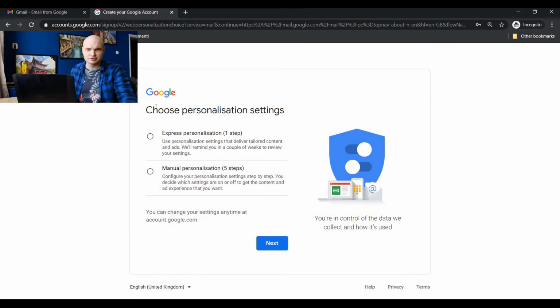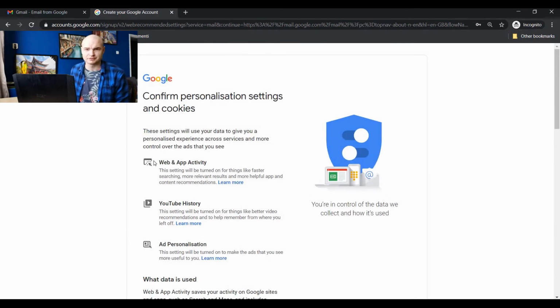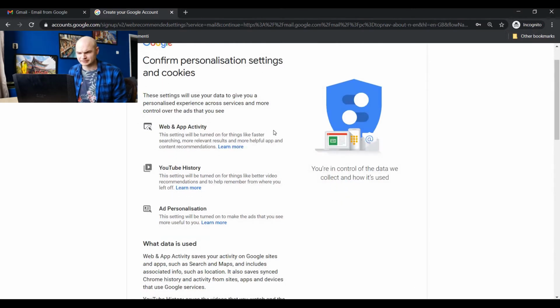Honestly, I use Google everywhere. I use it on my phone, and I think if somebody has a smartphone and you're using a Play Store, you have to have a Gmail account already. But in case not, then I would just recommend to go with Express personalization because it kind of does all the things that you would like to have it done, and you have it in one click. And basically here you already can see some of the benefits that you can have. And here, for example, it says this setting will be turned on for things like faster searching, more relevant results, and more helpful app and content recommendations.